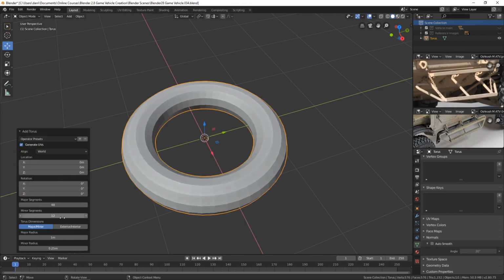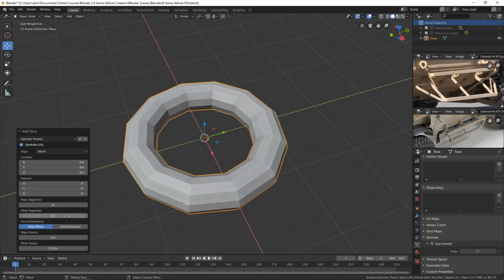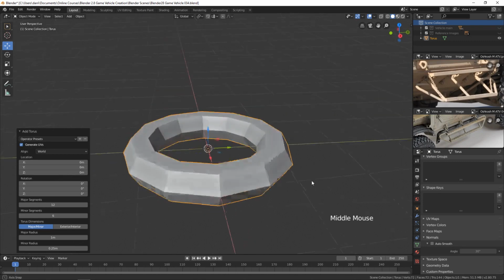There we go. And then once again, let's adjust these segments. The major segments, I don't know, let's try 12. Let's take it down to 12. And then the minor segments, let's take this down to 6. Let's try this. Yeah, that looks pretty good.